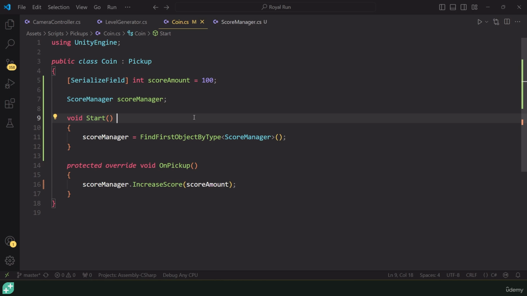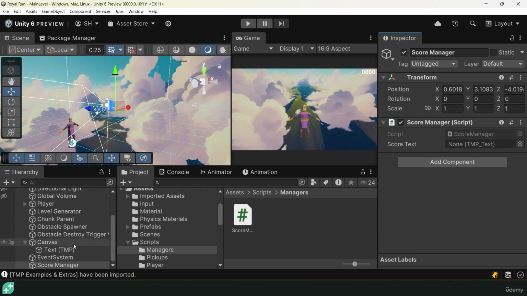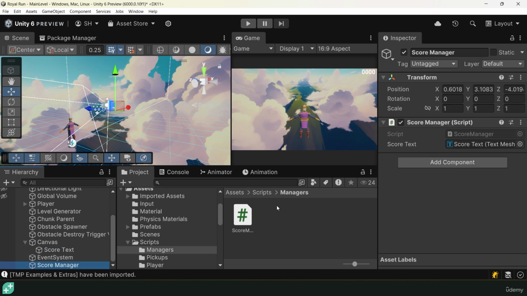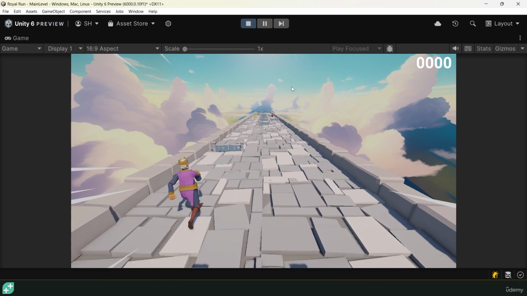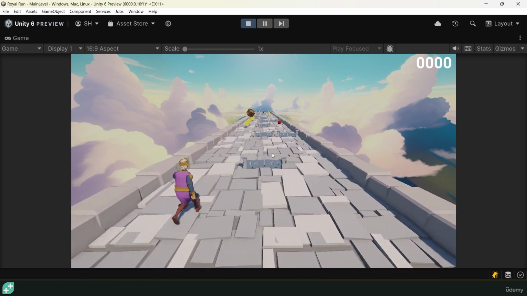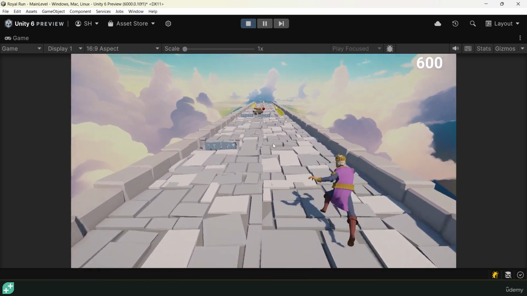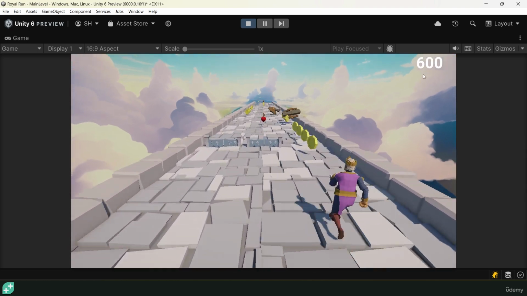Let's go hop back into Unity and give that a whirl. On our Score Manager, we just need to drag this TMP text element in. I think we can actually go ahead and rename that. Let's just rename it to Score Text. And there we go. Let's go ahead and press play, give it a whirl. It looks like we immediately picked up an apple, and let's just try to pick up a few coins. Great. Every single time we pick up a coin, we are increasing our score by 100.